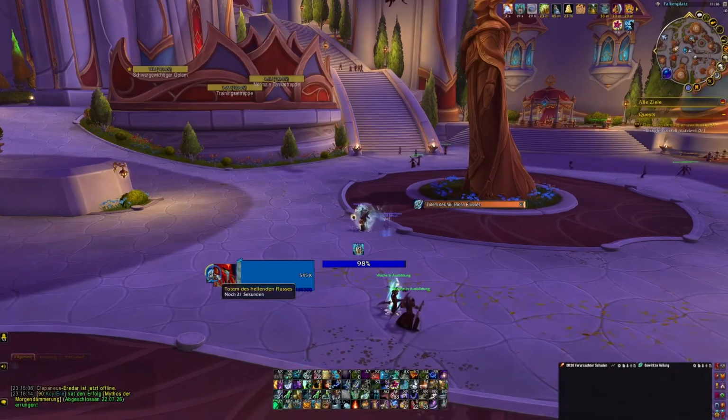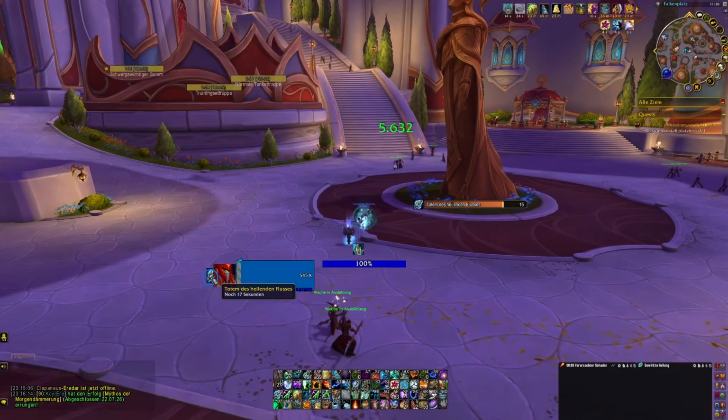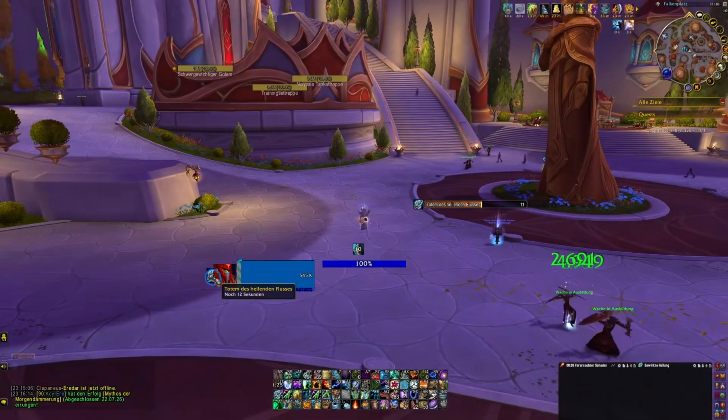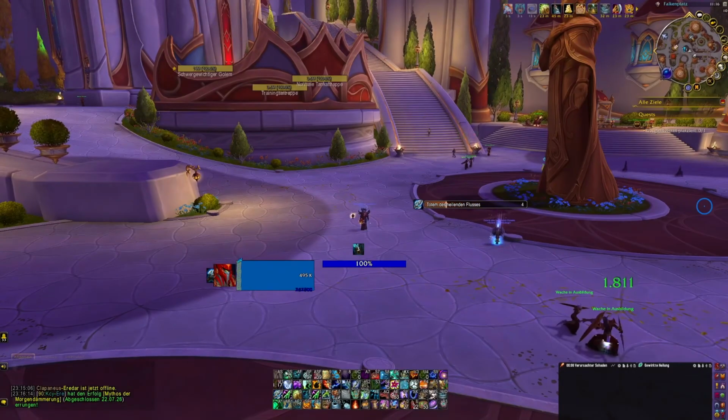I also still have the issue that, for example, I get these buff icons here and I have no idea where they come from, which really gets on my nerves. If any of you know where, why, or how I can get rid of this, feel free to write it in the comments. It's definitely really annoying me, but that's not all.